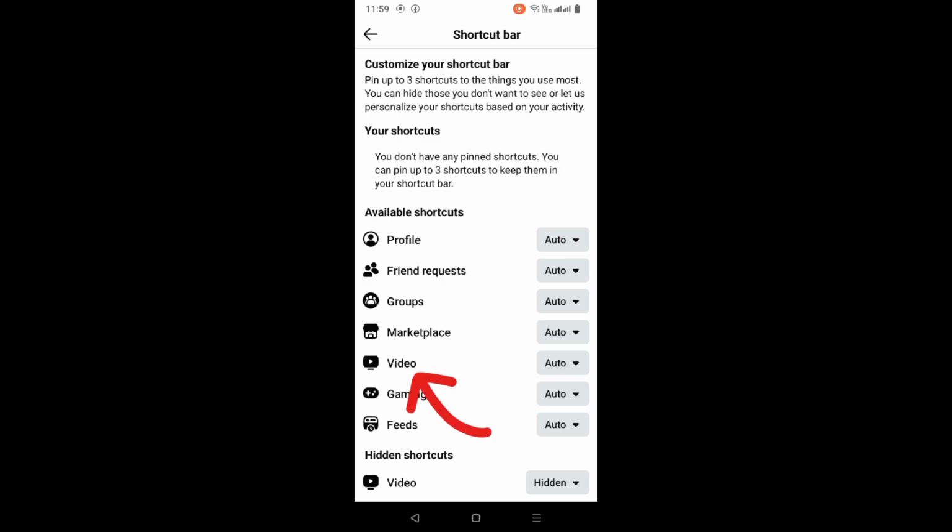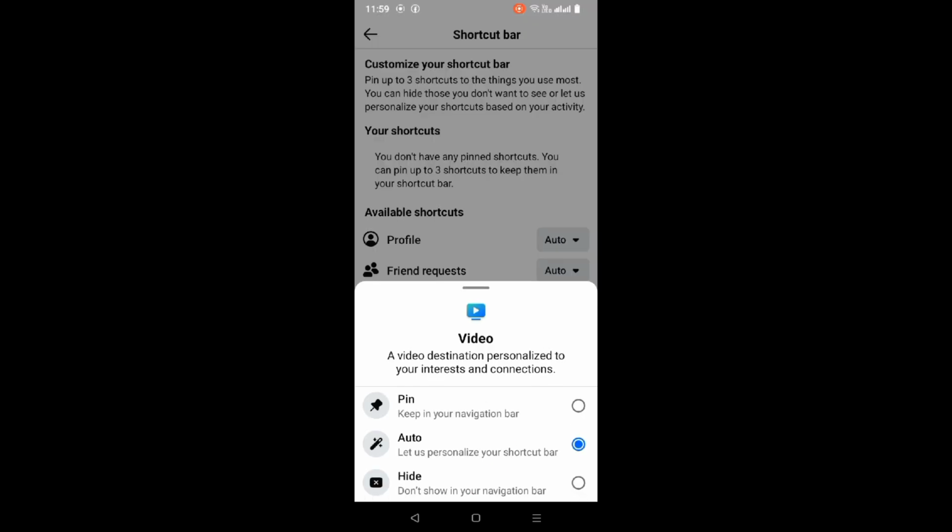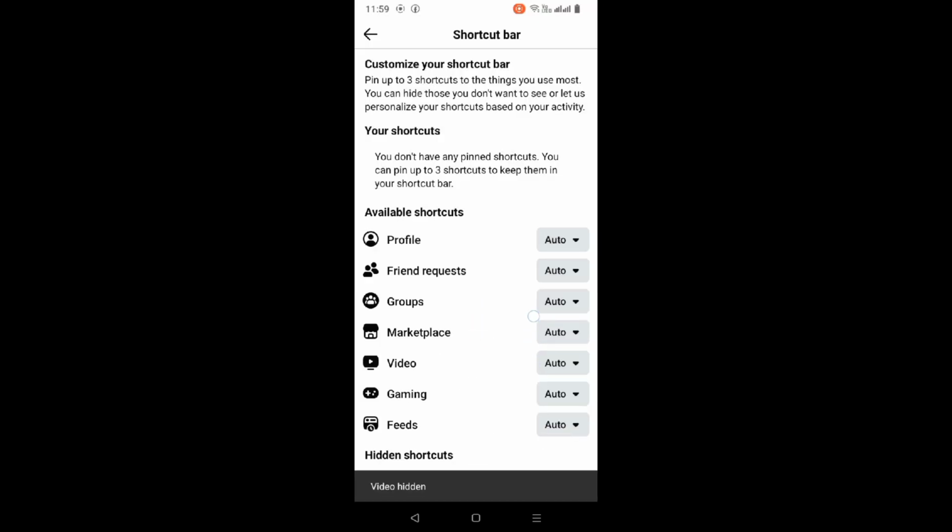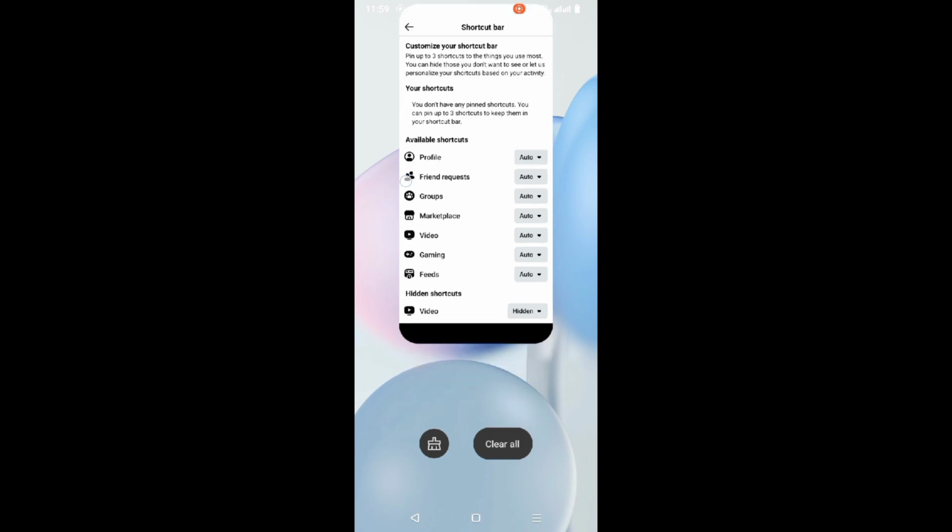Here you will see the video section is set to auto. So click on it and change it to hide. Once you're done, go back and restart the Facebook app.